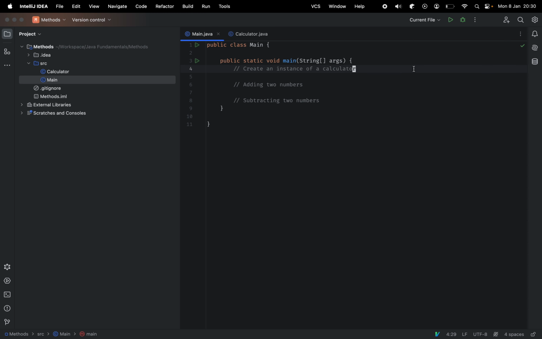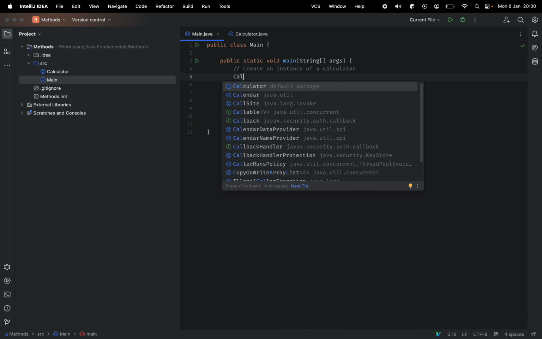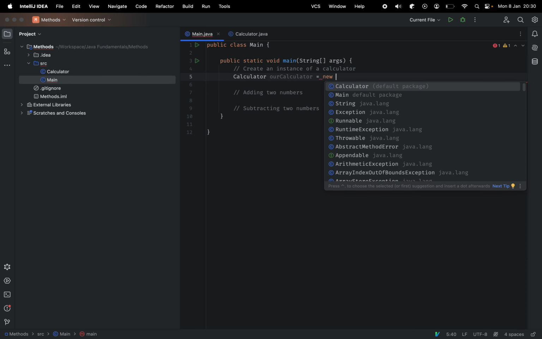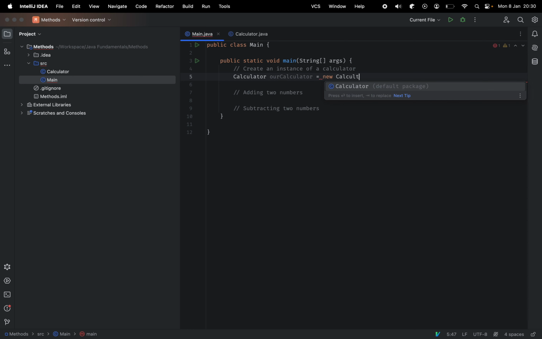So let's first create a new calculator. So we're creating a variable, so we go the type, which is Calculator. Then we'll name it ourCalculator. You can name this whatever you want. Space equals space new Calculator. We'll also put the semicolon after every line. So we've got this instance of our calculator.